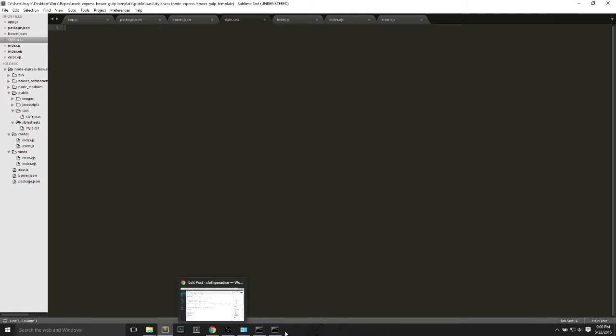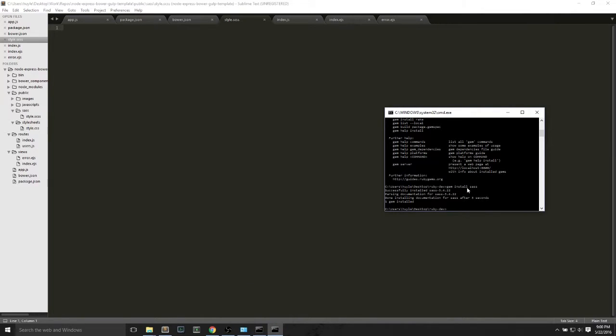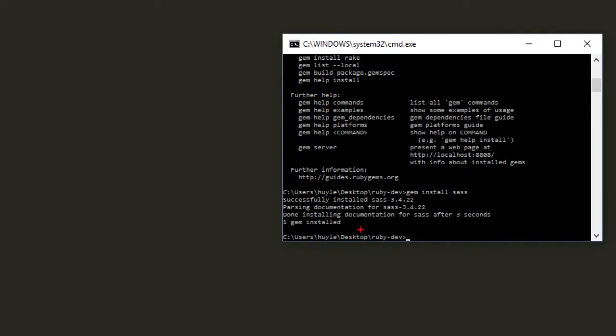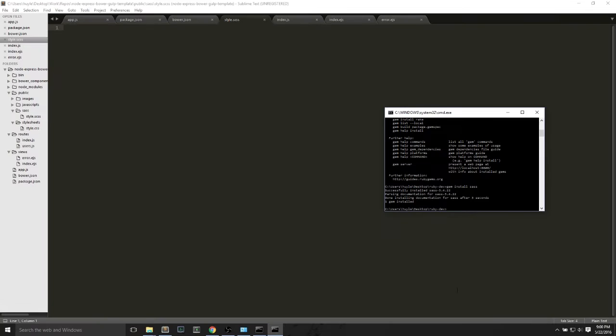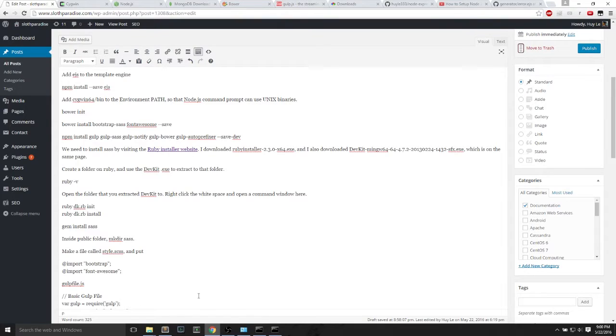Now, let's go back to whether or not Sass installed already. Done installing after 3 seconds. Very quick install. 1 gem installed. It should say this if it was successful. Now, let's get to the Gulp stuff.